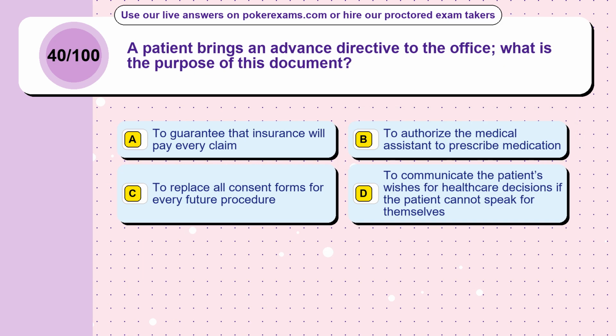Question 40. A patient brings an advance directive to the office. What is the purpose of this document? Option A. To guarantee that insurance will pay every claim. Option B. To authorize the medical assistant to prescribe medication. Option C. To replace all consent forms for every future procedure. Option D. To communicate the patient's wishes for healthcare decisions if the patient cannot speak for themselves.